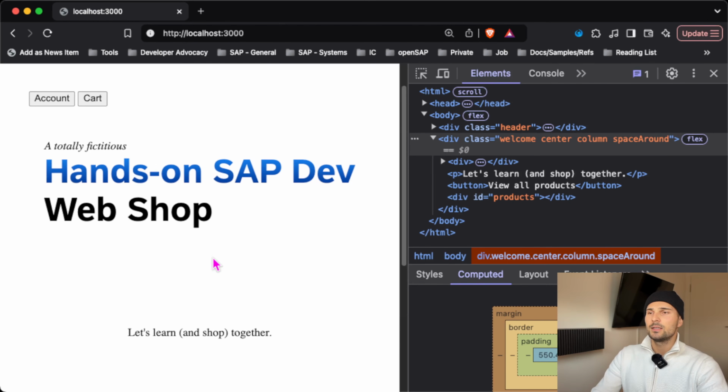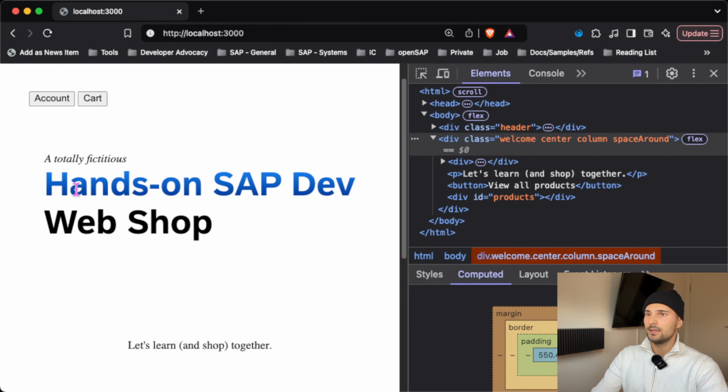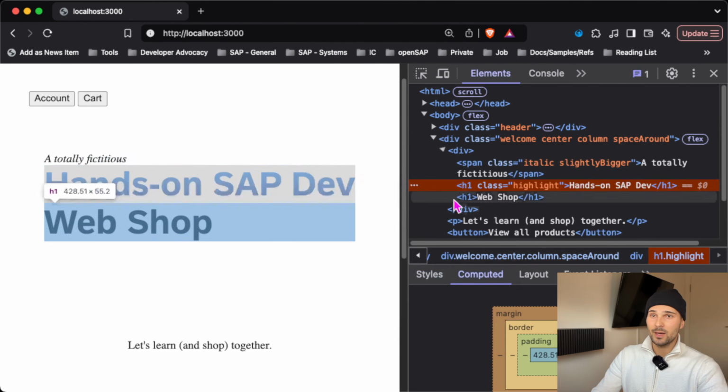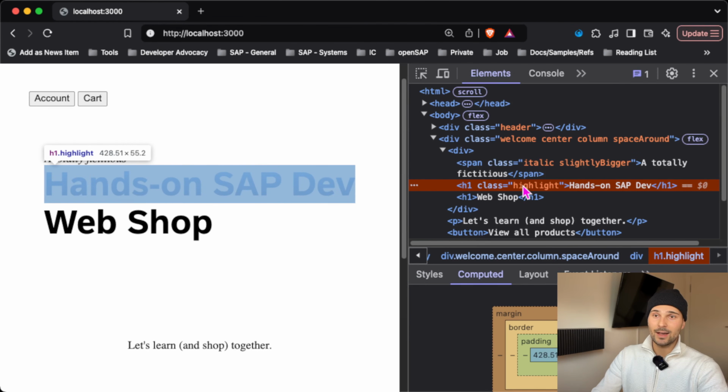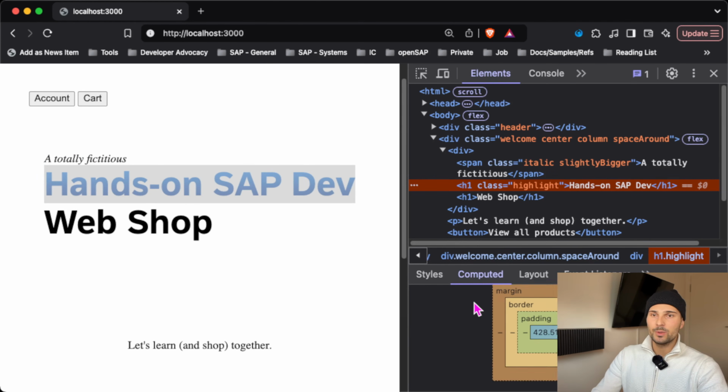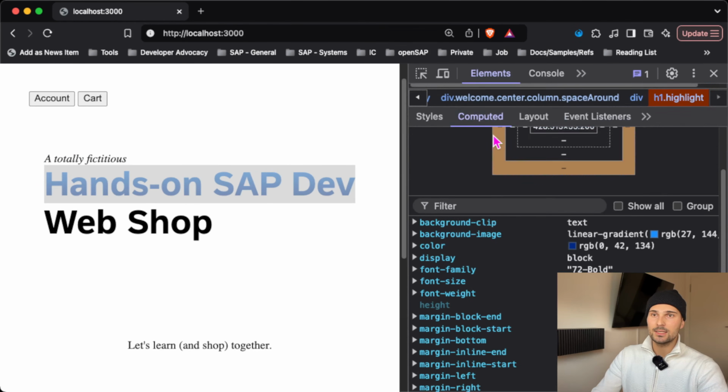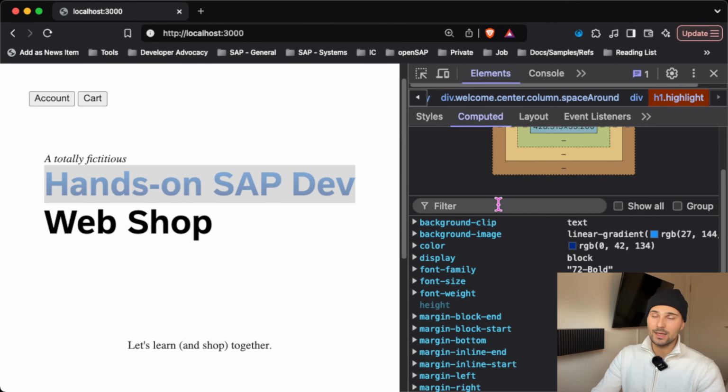Okay, nice. So now we can see that the totally fictitious text is in fact italic. The classic SAP font 72. Yep, right. And then the headings are all the 72 font, and this highlight text here. So if I click on inspect, we'll see that this in fact has the class highlight. And if we go to computed here, we can actually see how the element has been rendered. And if we check out the font family, we can see it's 72 bold.